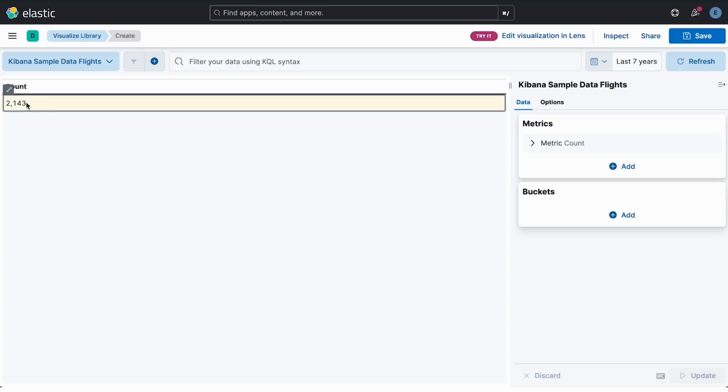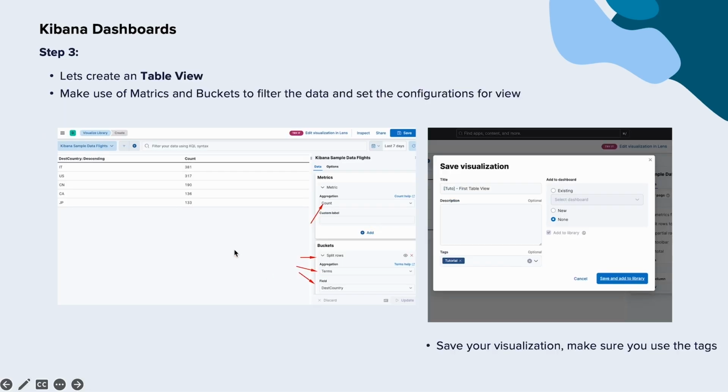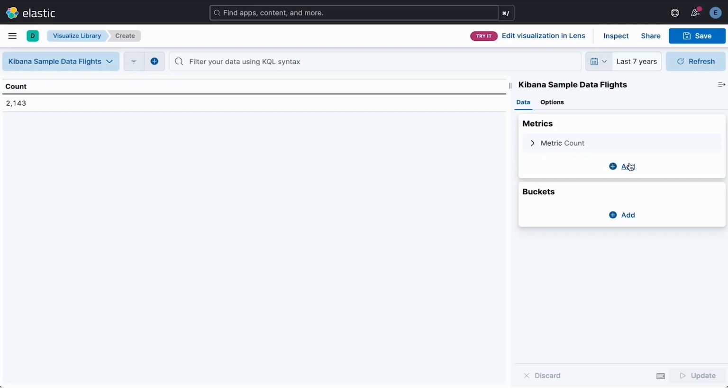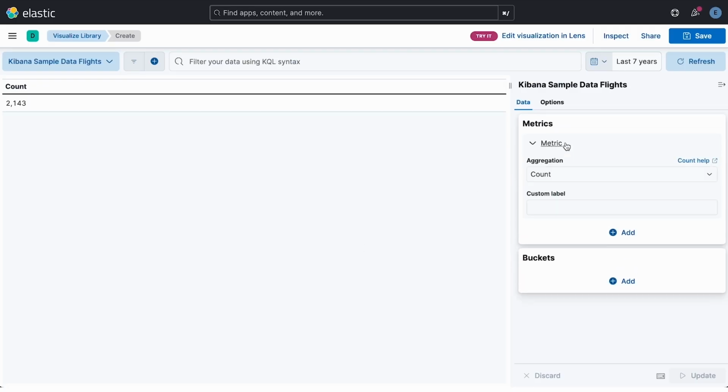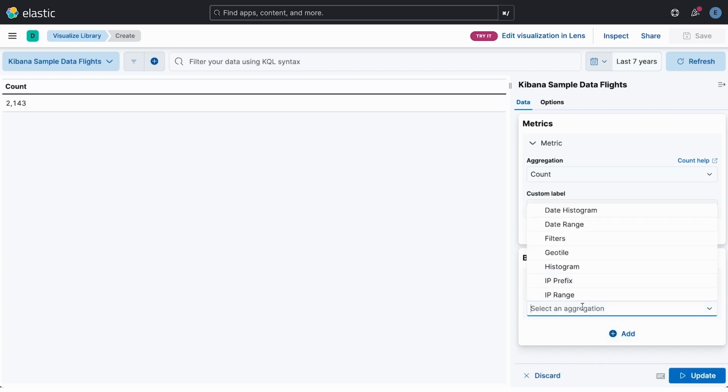Now just select which dataset you need to visualize. Let's select the flight dataset which we have added in step 1. Here on the left you can view the preview of the data table, and on the right you can add the field and aggregation to view the table. On the right, the metrics and the bucket are the main sections where you add the conditions.